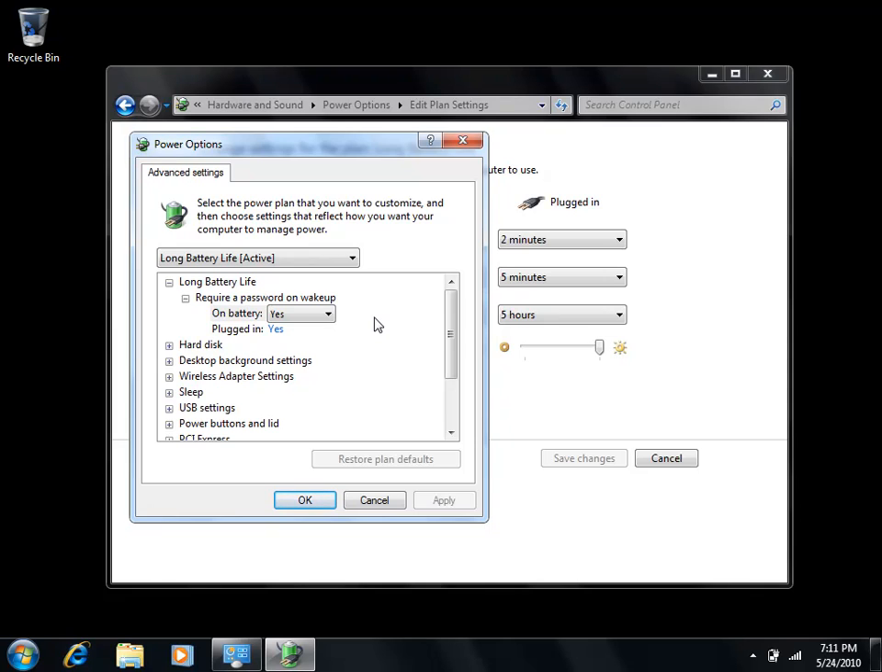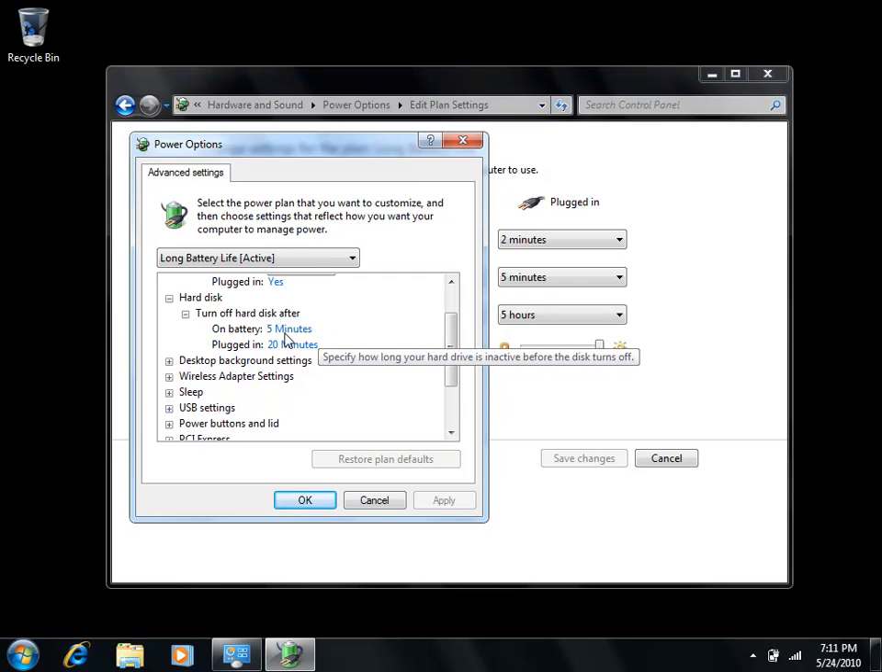And there's quite a few of them, starting with asking if we want Windows 7 to ask us for our Windows password if it wakes the computer up from a sleep mode. Now this does default to yes, and that's fine, and certainly the best option for security purposes. Underneath hard disk, we've got options here to turn off our hard disk after a certain period of inactivity, saving battery life. And if you want to change any of these values, it's as easy as selecting the option and then just setting it to the value that you want.